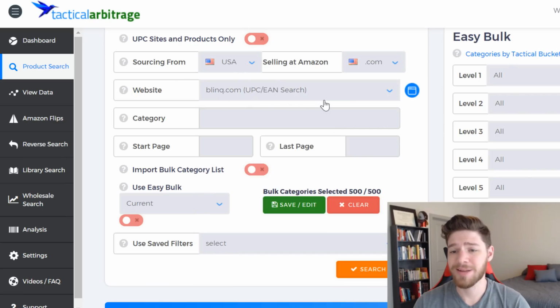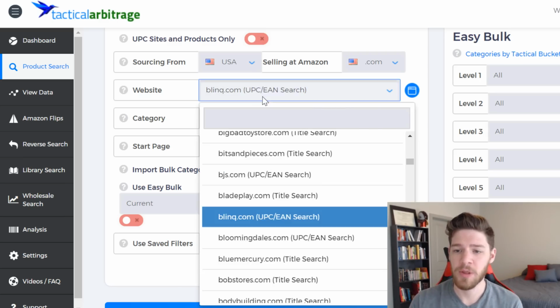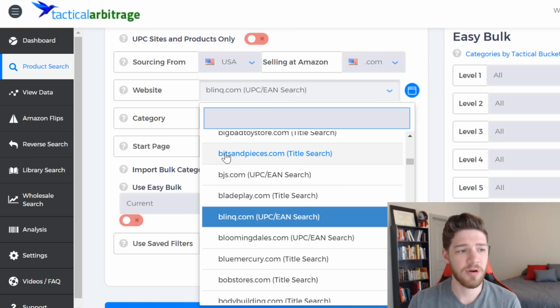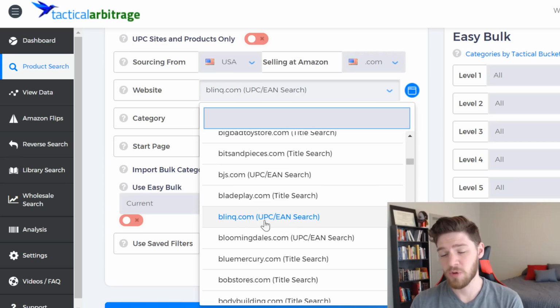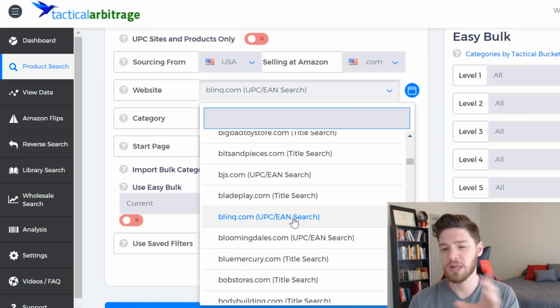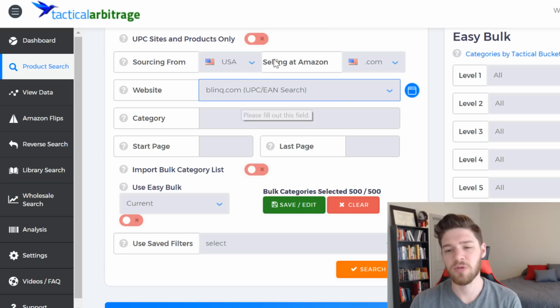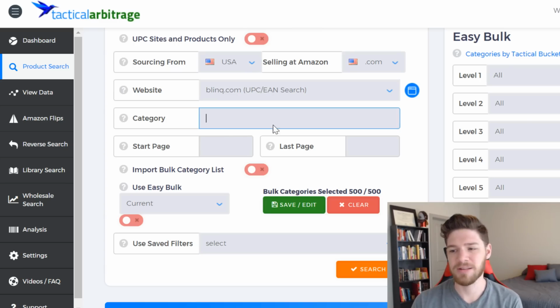Let's go with blink.com, all right? So notice we can use a UPC search, and that means that we can actually exactly match the product on Amazon. So some of these only have, notice here, bits and pieces only has title search, but we can use UPC search for an exact match. It doesn't mean that the title searches don't work. It just means you might find some products that aren't an exact match, all right? So we do want to, at least for the first time, let's use a UPC match just so we can be exact.